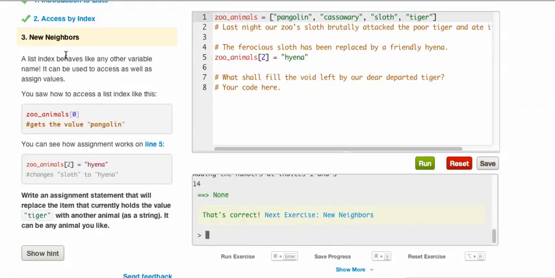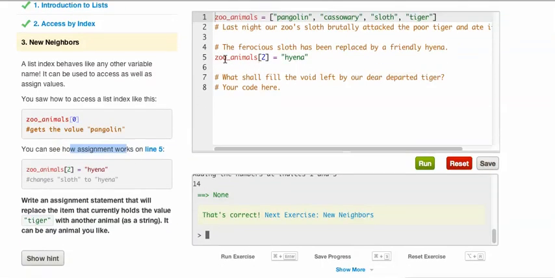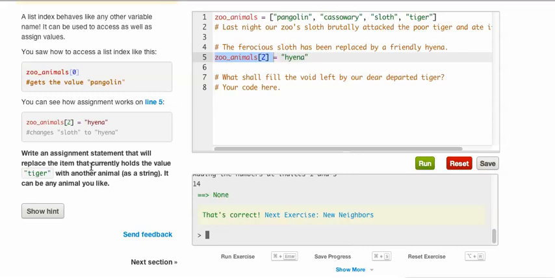New neighbors. Okay, a list index behaves like any other variable name. It can be used to access as well as assign values. You saw now how to access an index like this, so it gets the value. This is the name of the first one, 0 corresponds to 1. And you can see how assignment works in line 5. So say you're going to set the third item, 0, 1, 2, which is the third store, to hyena rather than sloth. So you're going to replace that. Write an assignment that will replace the item that currently holds the value tiger.